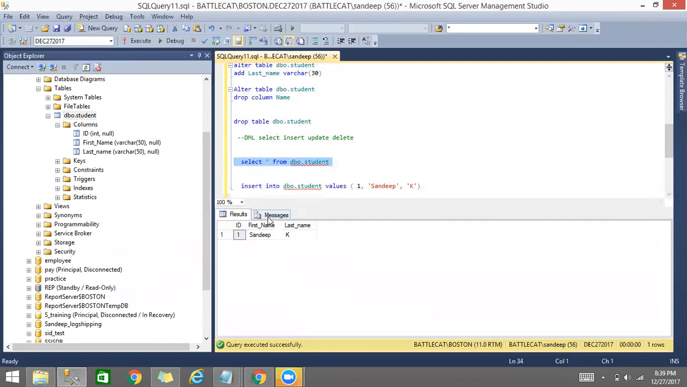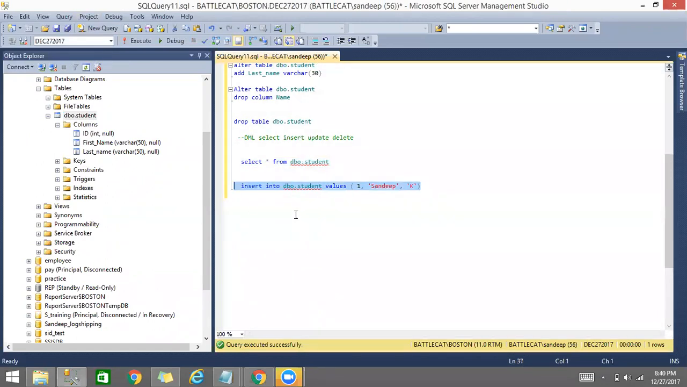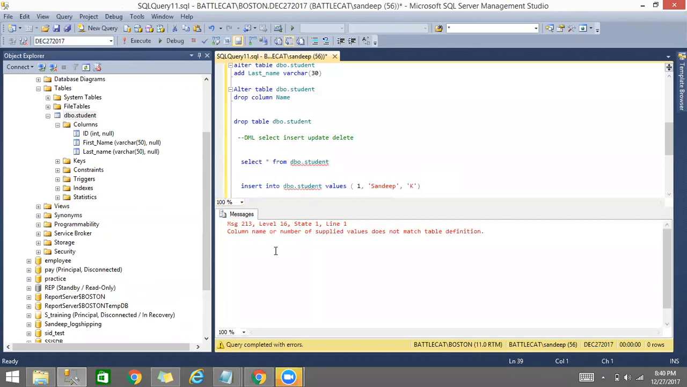Now, this way I just inserted one record with the ID 1, Sandeep and K, which are in the default order. Let's say I write this syntax in a different way, where I only supply 2 values, which are 1 and DK. If I try to run this, it's going to say that the number of columns you supplied and the values are not matching the definition of the table.